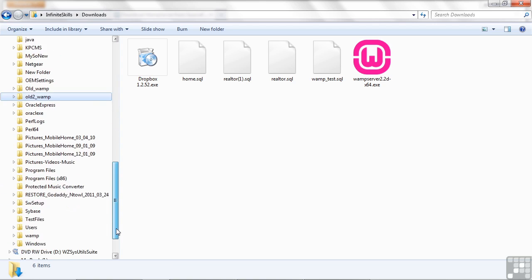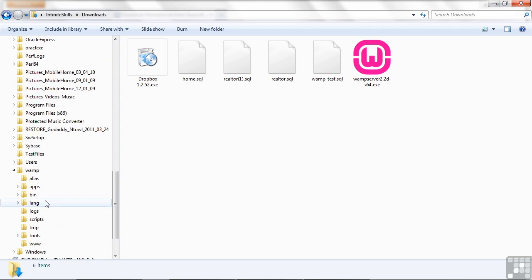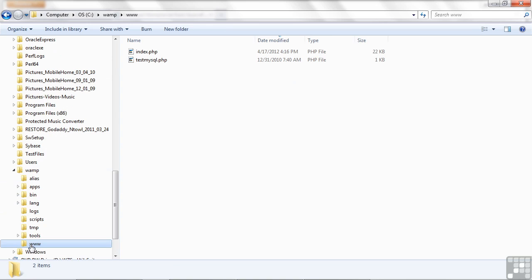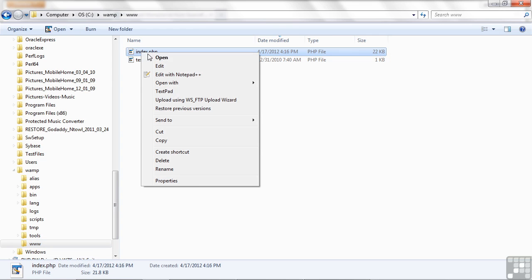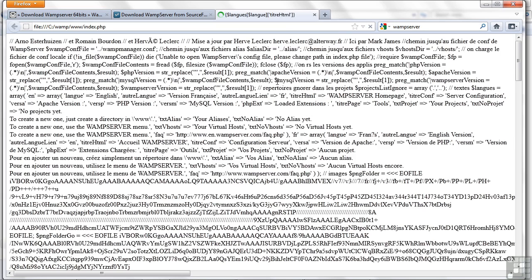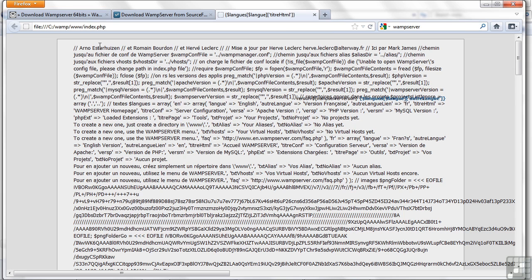Let's go ahead and look at what it did for us directory-wise. So it created the WAMP directory, and this www area is called our root directory. Here's the index.php. This is going to let us run a program. We're going to test it. So I'm going to say Firefox. And you look at that and you go, oh my, that can't be right.